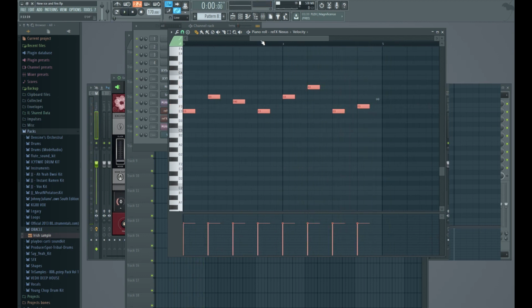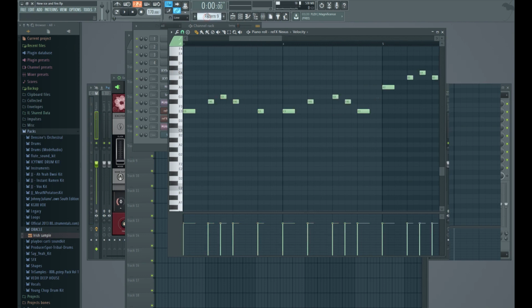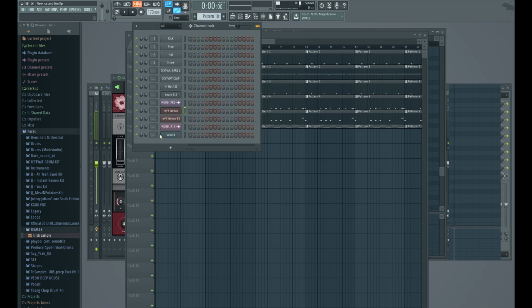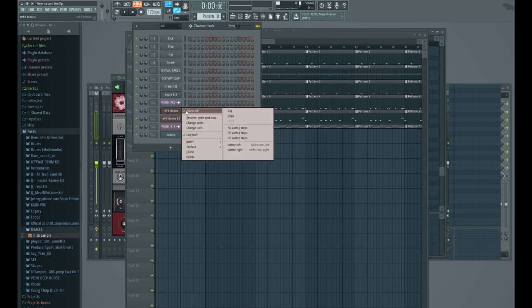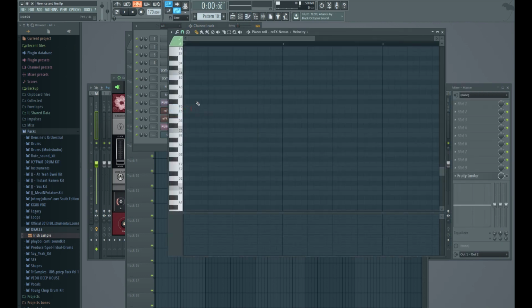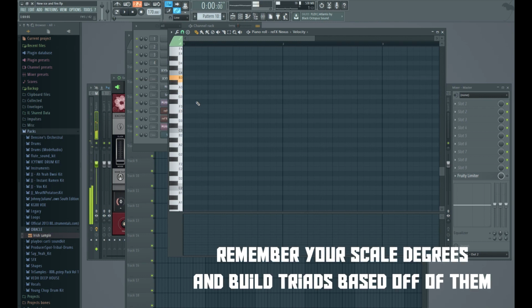Okay, so that's the first method. The second method, we're going to use chords to let us know what melodies to play, right? So check this out. We have 1, 3, 5. Right? 1, 3, 5, because we're in E, remember? E minor.